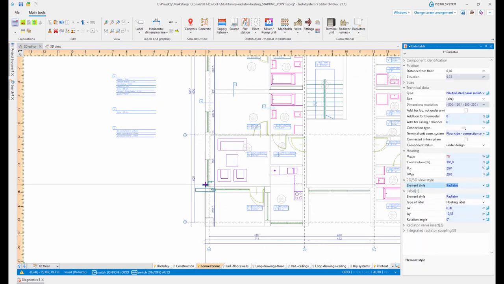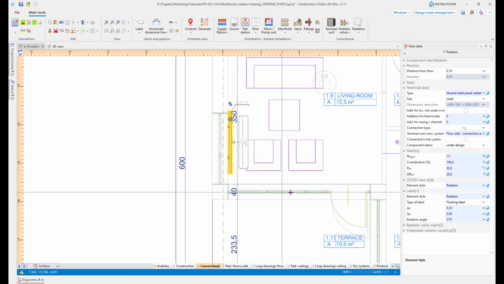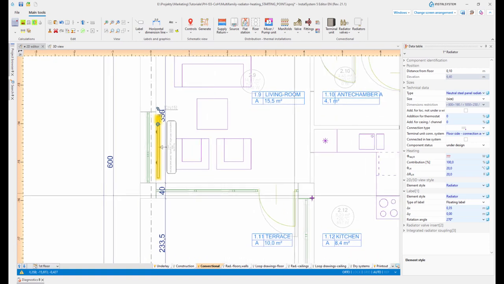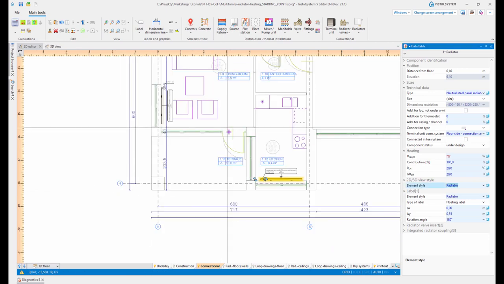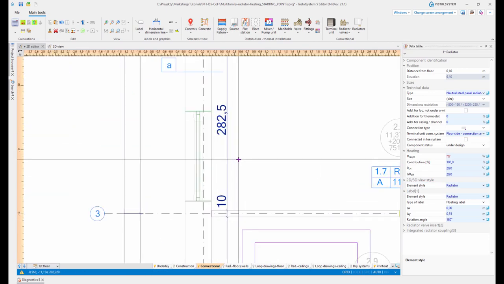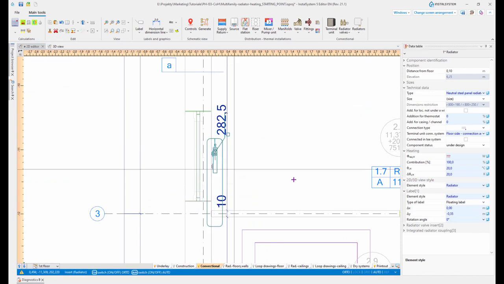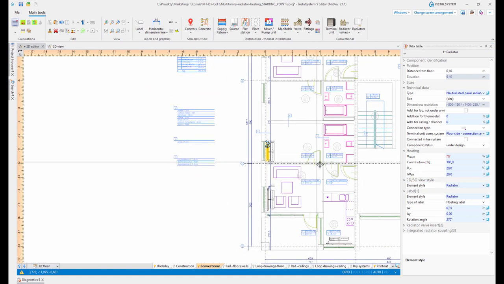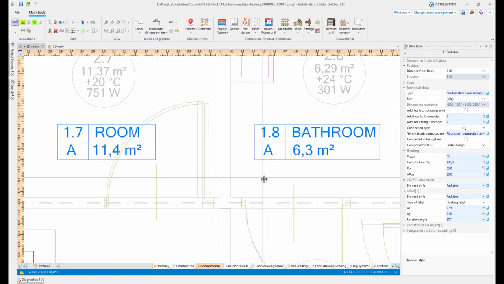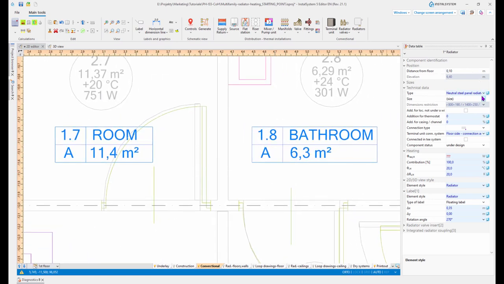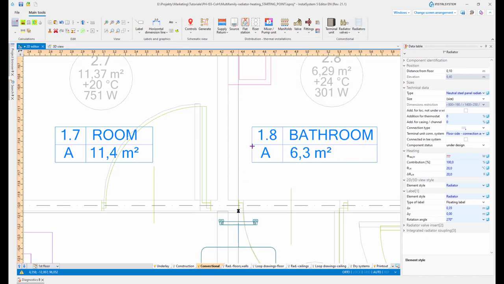And let's start maybe with the living room. Next, kitchen. Next, this room. And finally, we have the bathroom, but instead of this default steel panel radiator, I will use a bathroom radiator. And I will put it on this wall.